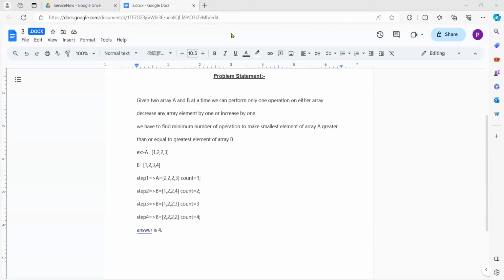Okay, Tanaya is saying here minimum number of operations can be three. We can increment value one of array A by three, one at a time, which will be equal to 4.